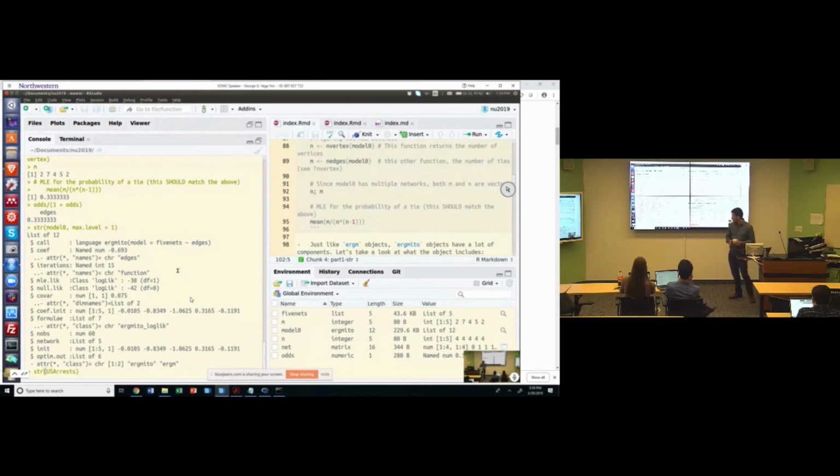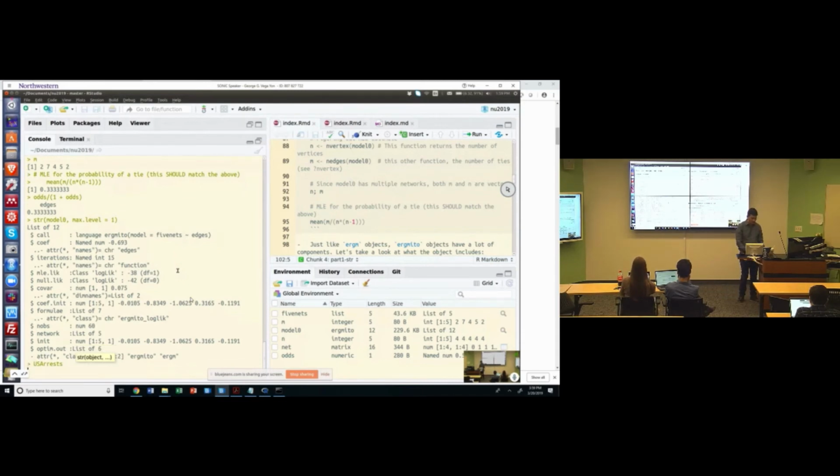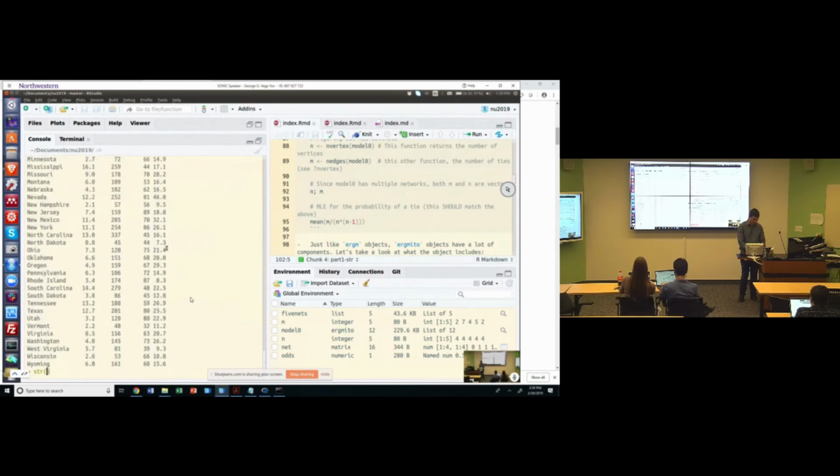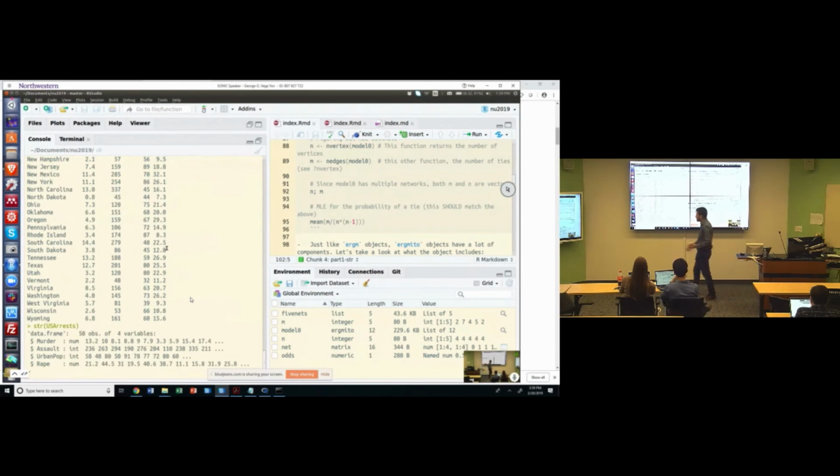I don't know if you know this data set, USArrests. It's just a data frame in R. They use it for a lot of examples, so let me print it. It's just a data frame, right? But if I type str on the name of the object, it actually gives me more information about its structure. It's telling me it's a data frame, 50 observations, 4 variables, and then it gives me a glimpse of its contents.